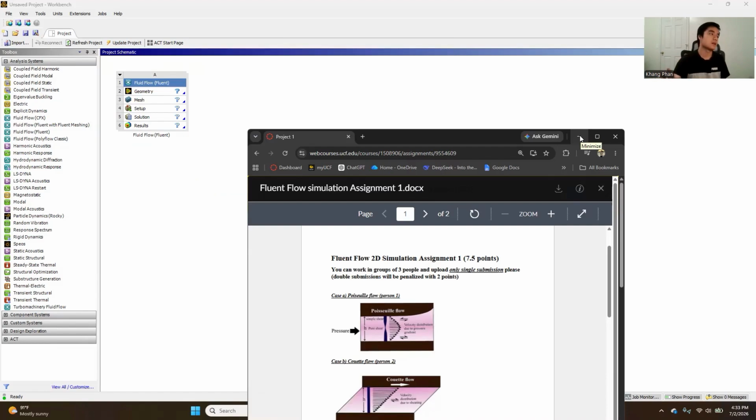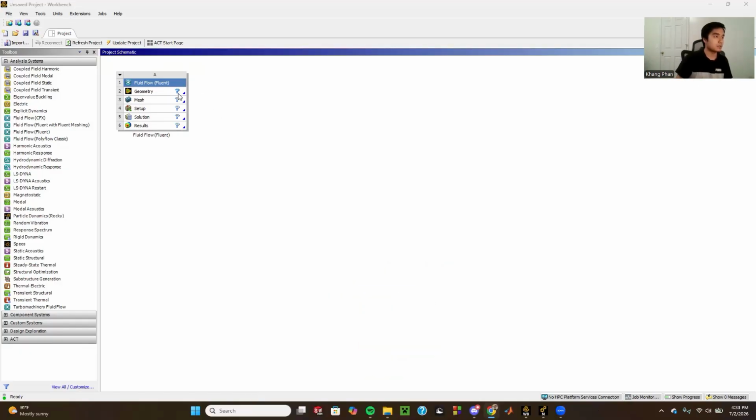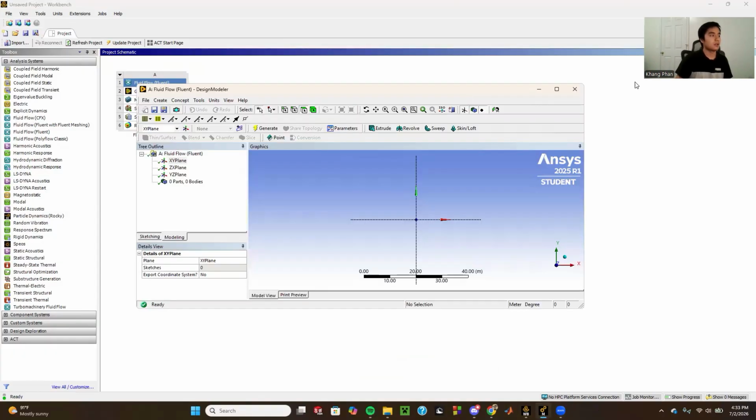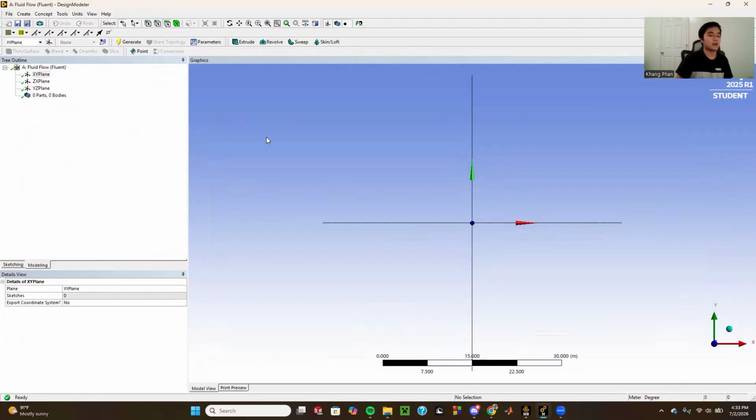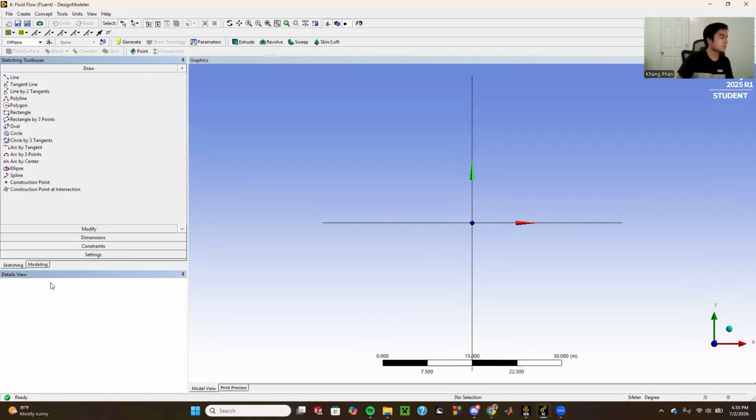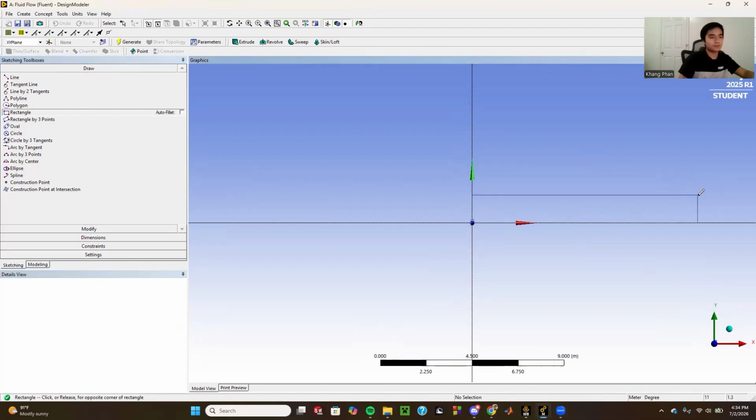So first, of course, you install the analyst workbench, and I went to geometry right here and basically right clicked and went into the fluid flow simulation, which is right here. And then I clicked on the Z plane. Next thing you do, I'm going to start my sketch, go sketching, and then get a rectangle. I'm doing a rectangle. There we go.